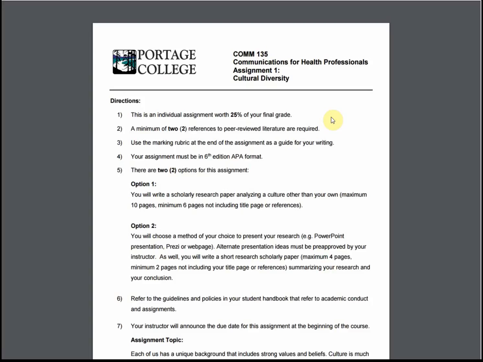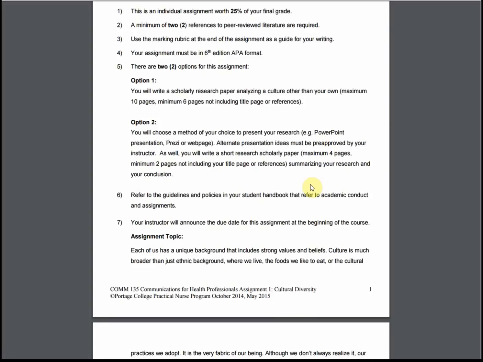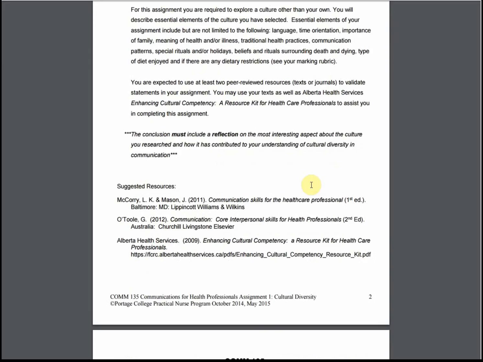However, if you choose to do one of these methods, you still have to write a short research scholarly paper, but maximum 4 pages. Just give me the nuts and bolts of what you're actually putting into your information, and you have to include your references. And so the assignment topic is there, talking about culture and what they want you to do.